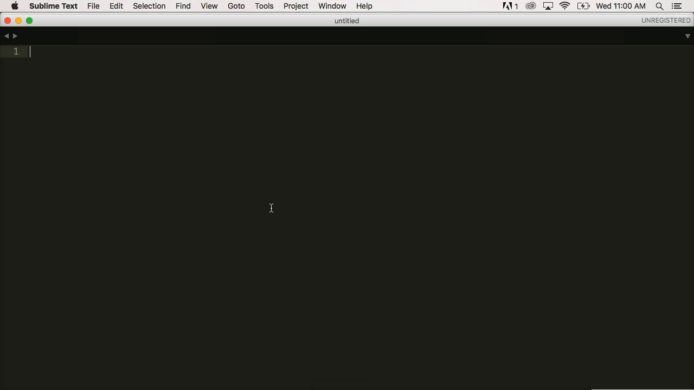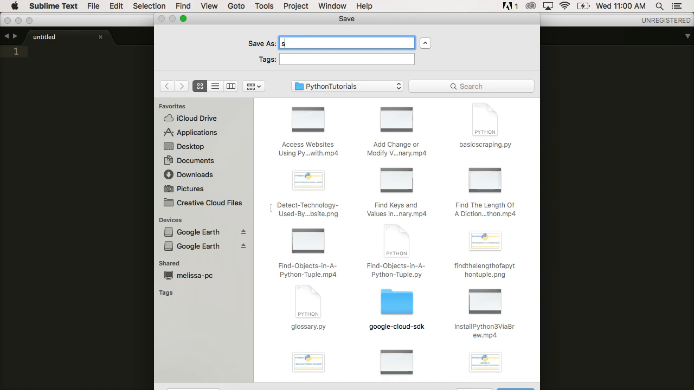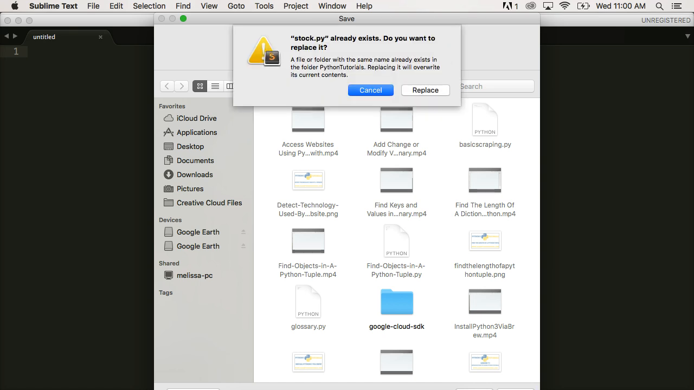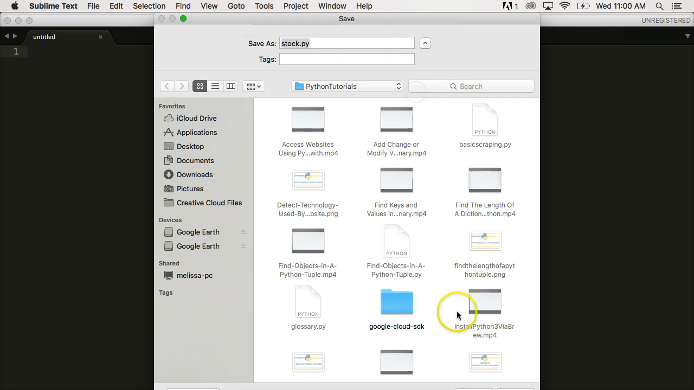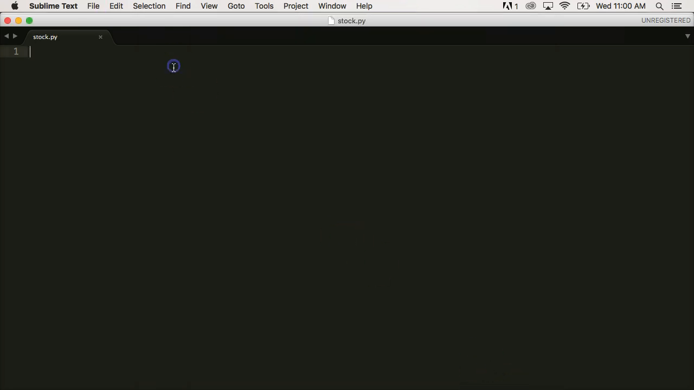Let's create a new file. I'm in my Sublime Text. You can use whatever text editor you like. I'm going to save it. I'm going to call it stock.py. I already have one created because that's what I showed Luke how to do.